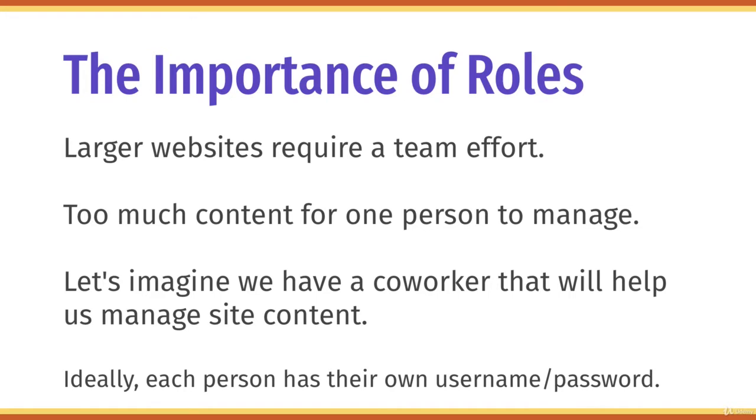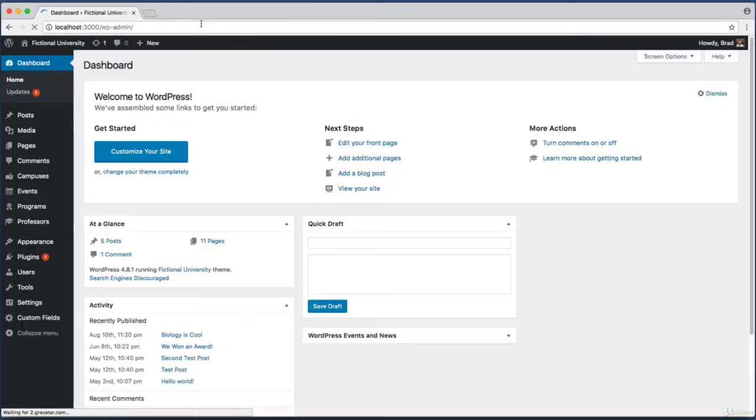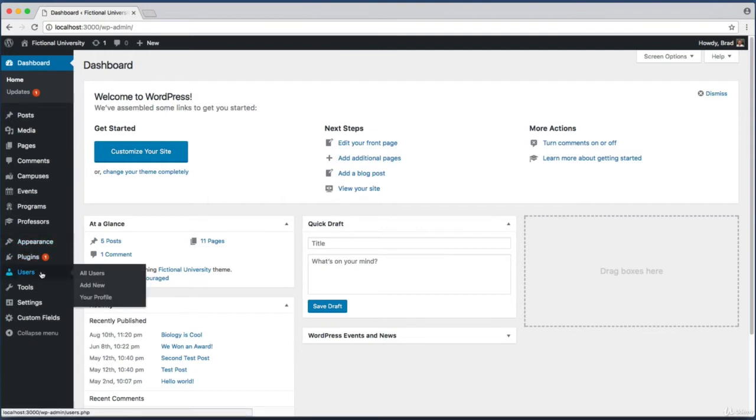So follow along with me right now. Let's go create a brand new account for our hypothetical coworker. So to create a new user account, you can either hover over New up in this top admin bar and then choose User, or if you just jump into the main admin dashboard, down towards the bottom of the sidebar we see Users and then choose Add New.